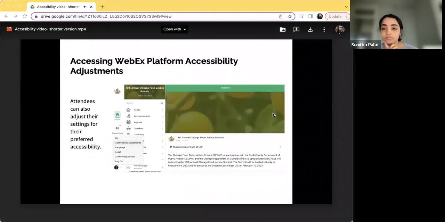Attendees will also be able to adjust and utilize accessibility features on the WebEx platform. Click on the bottom left icon with your picture or name and a menu should pop up. If you would like to adjust any accessibility features, click on Accessibility Adjustments. Note that these features are only available through the web browser version of the platform.